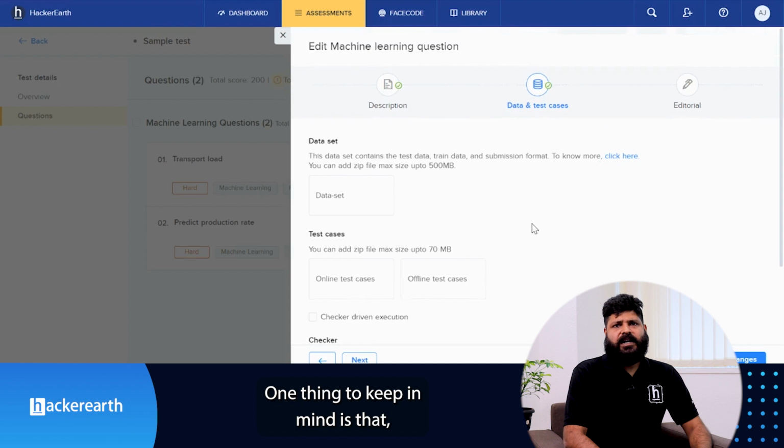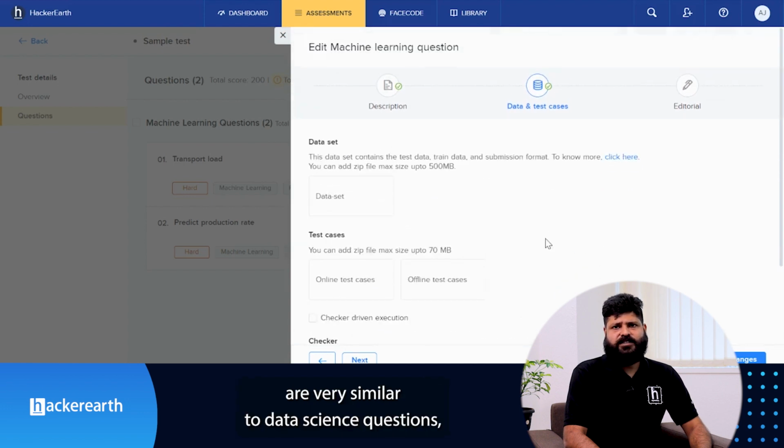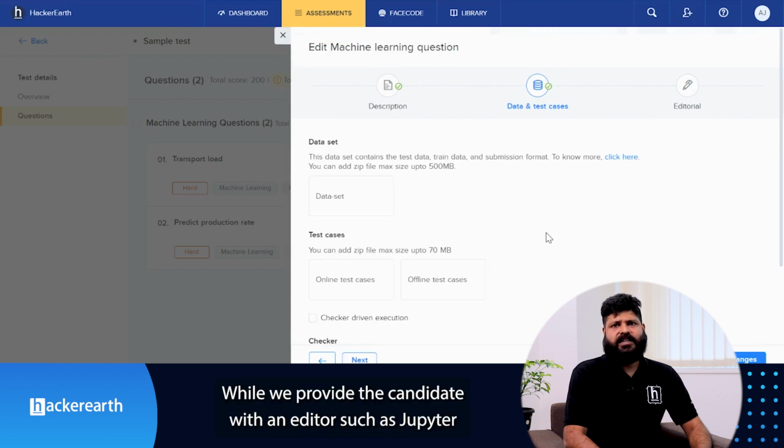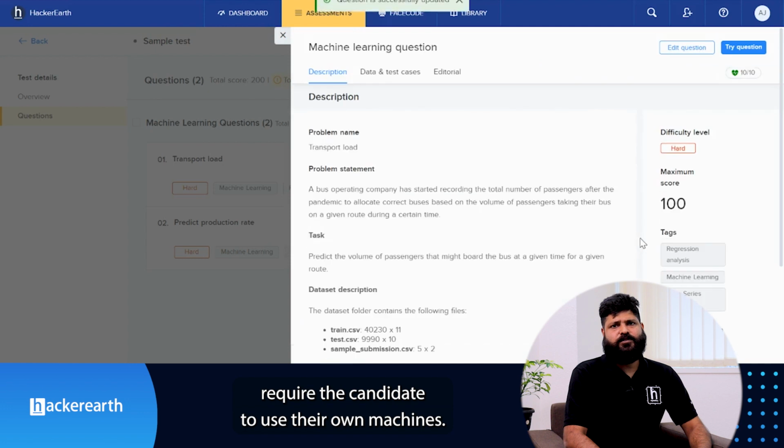One thing to keep in mind is that while the evaluation of machine learning questions are very similar to data science question, the major difference is the kind of code editor that is supported. While we provide the candidate with an editor such as Jupyter Notebook or a script editor for data science question, machine learning question requires the candidate to use their own machine.